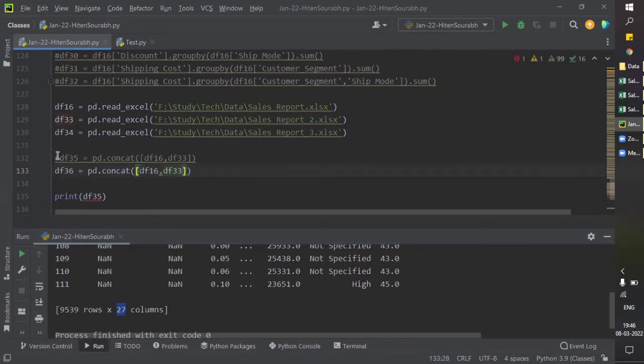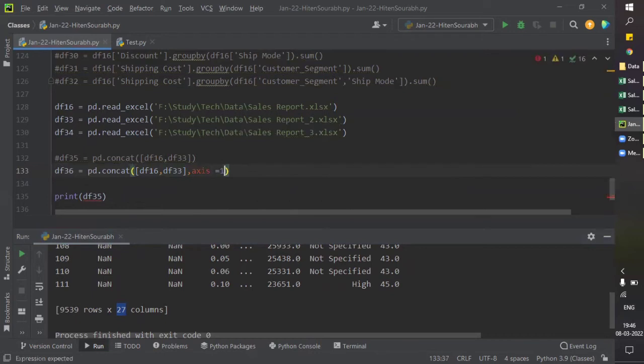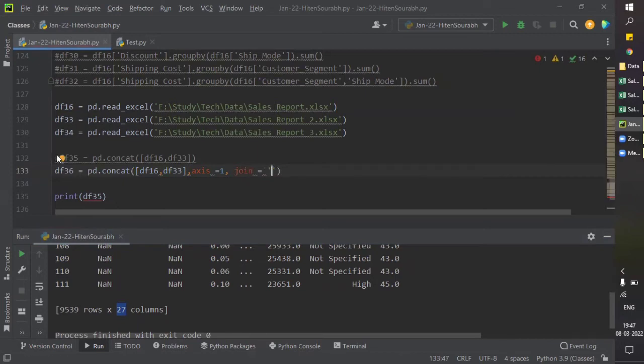And then we will have axis equals to 1. I will explain what this axis means, and join. If you want to have an intersection, then you have to put which type of join you want. That is, I want an inner join. Okay, and now let me run this.